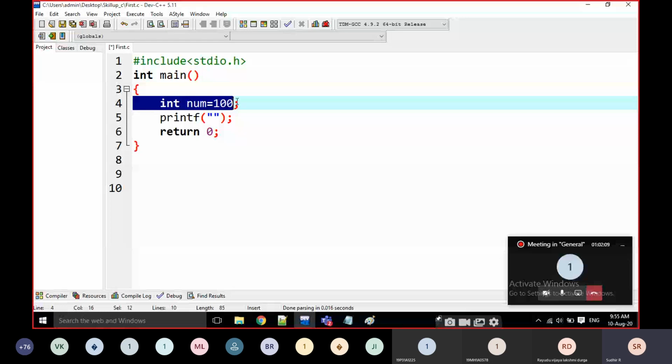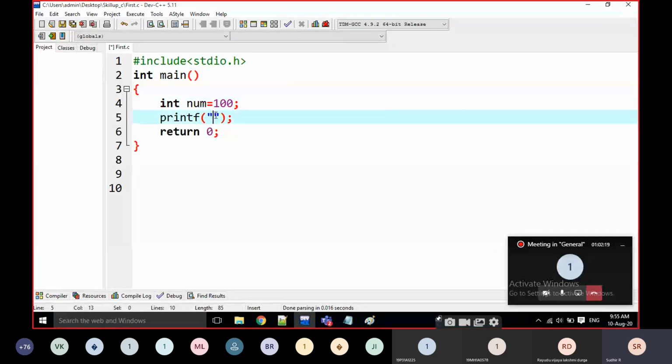What is the data type of this num variable? The num variable data type is integer. For integer, what is the access specifier? That means how I am going to access that integer variable. What is the access specifier for integer? That is percentage d. There is no space between percentage and d. It is going to be only one word, that is %d, not like this. Okay, this is going to be %d, and putting a comma, I am going to write num.